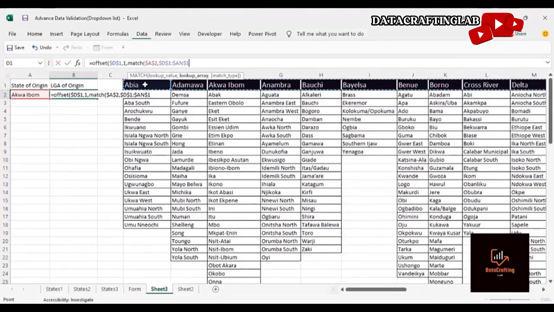Then the next thing I'm going to do, I'm going to put a comma. It's telling me the kind of match that I want, exact match, which is 0. I'll hit 0. Then when that is done, I'll close my bracket.